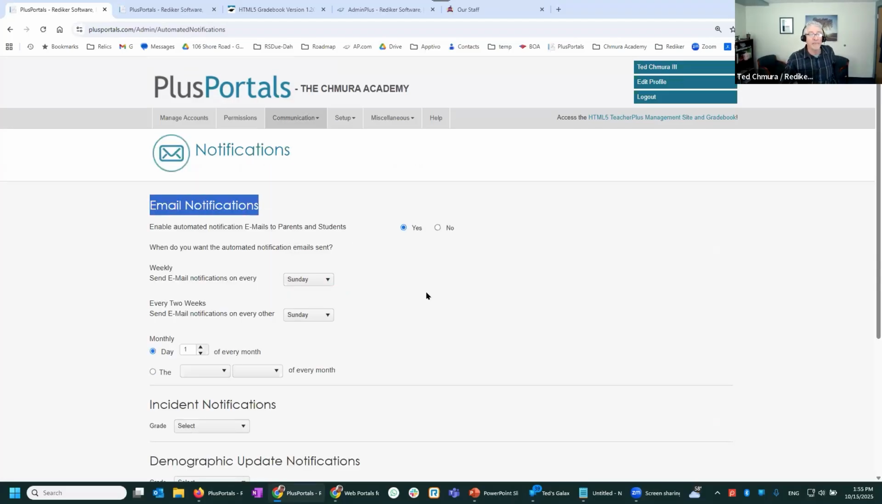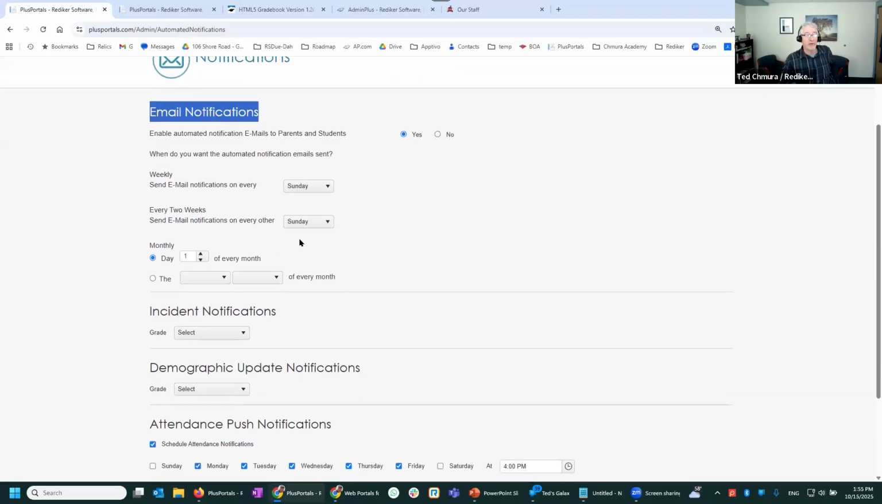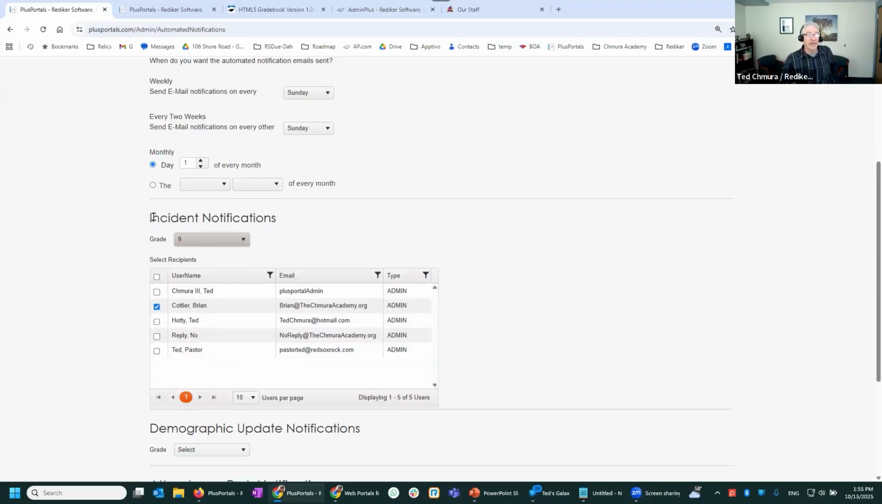Do you want email notifications to be automatically blasted out? Do you want parents to be able to get those weekly or daily reports automatically? Do you want your internal staff notified about discipline incident submissions? So if a ninth grader is written up for a discipline incident by a teacher in the portal, do you want an automatic email to be sent to Brian Cottier, who is in charge of discipline for the ninth grade? So he is immediately aware that a discipline incident just went down for one of the students who are in the ninth grade.